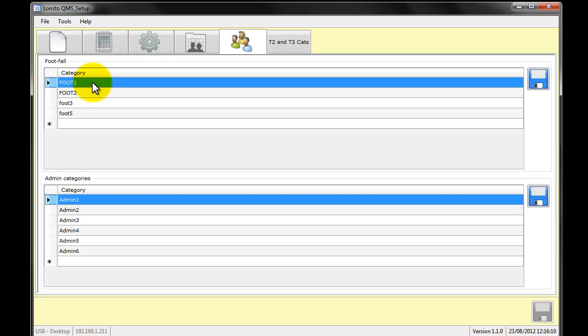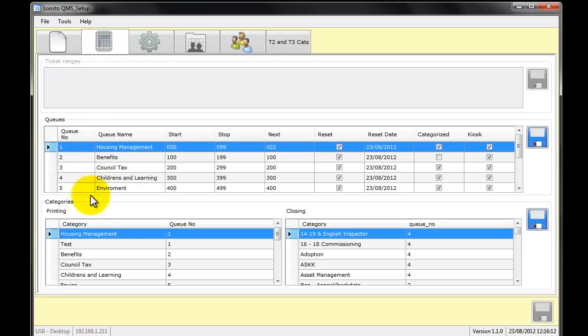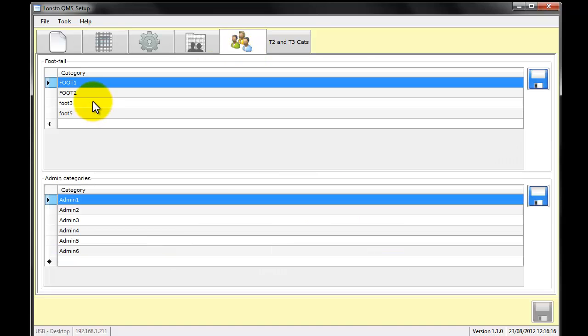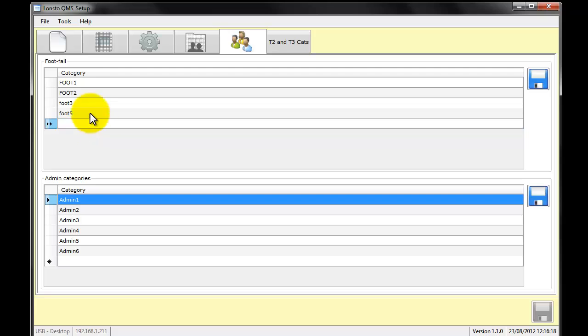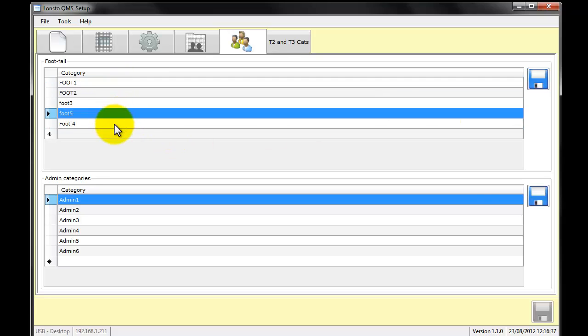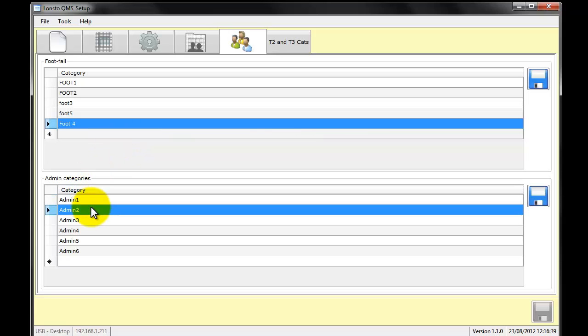Now in the same way, what we did was in our queue tables here, we added, edited, and removed our variable fields. So what we can do here in the same fashion is we've got foot 1, foot 2, foot 3, and foot 5. So we can add in foot 4 and save that. So what that basically means is that when you go to the foot 4 tab on the ticket printer at reception, you'll be able to actually record that reason. Admin categories is strictly for the actual keypad itself.